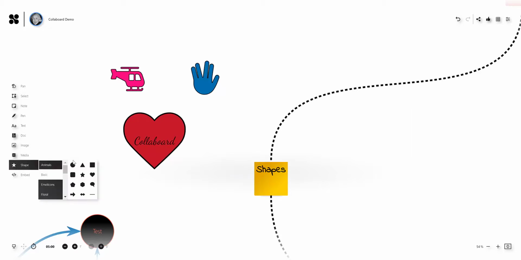And shapes are quite cool in Collaboard. It's a limited set of shapes at the moment, and very soon we are going to add more shapes. We integrate with an existing shape library where we are going to add more than 3 million shapes. So basically then you will find a shape for every case you need one.